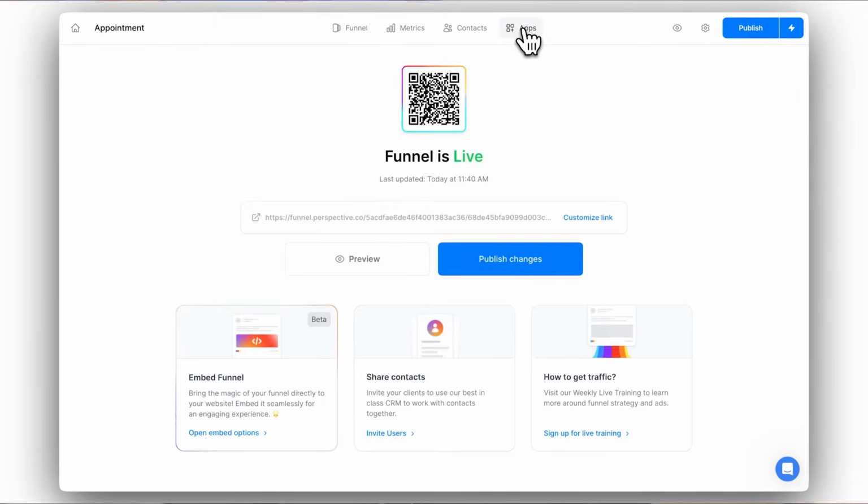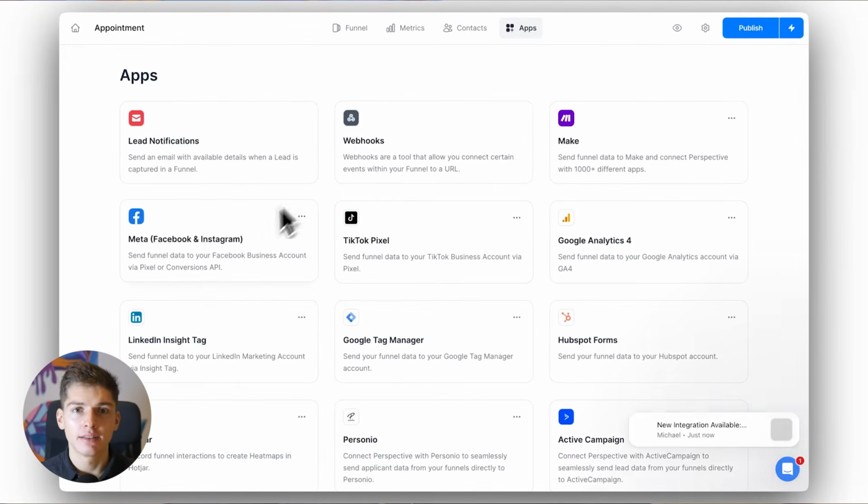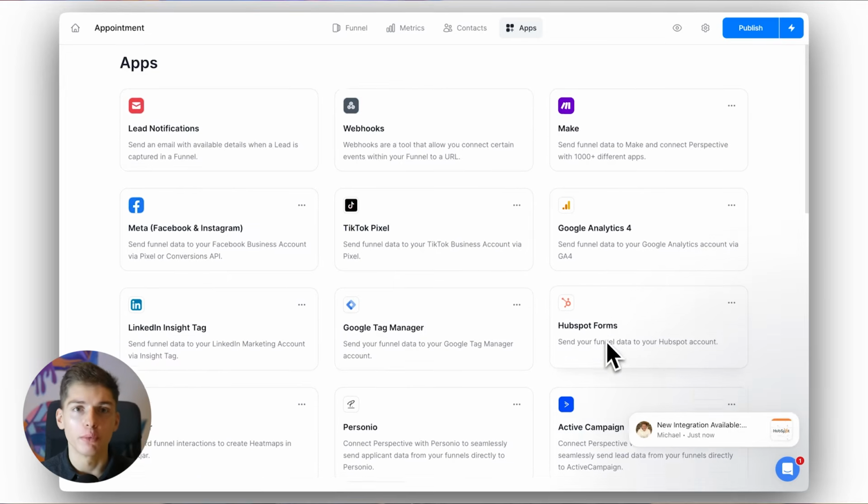We're almost done with today's lesson, but there's one more thing we need to set up: apps. You probably want to pass lead data either to your advertising platform or your CRM. In this section, you'll be able to do so.